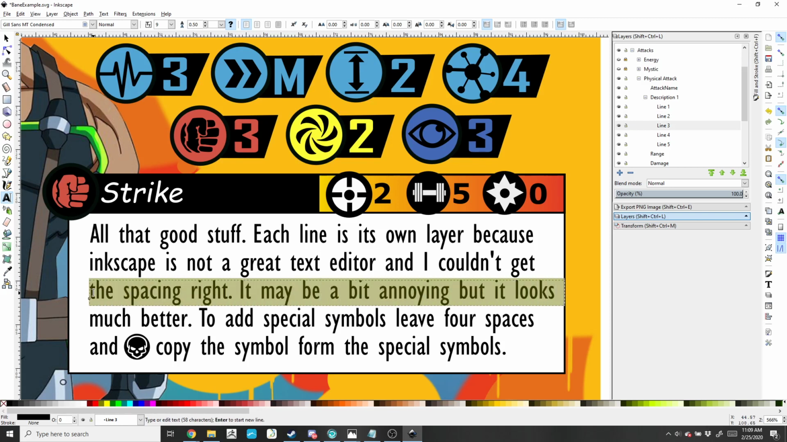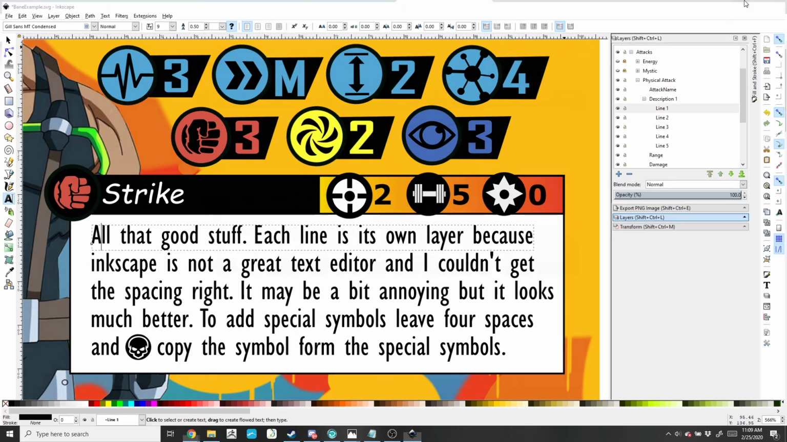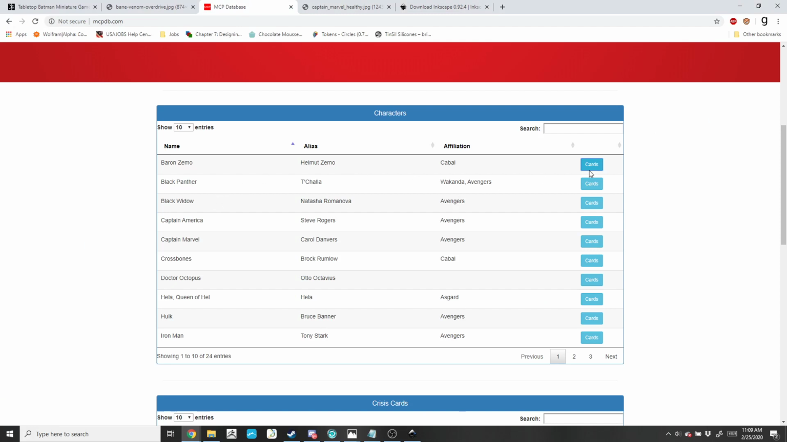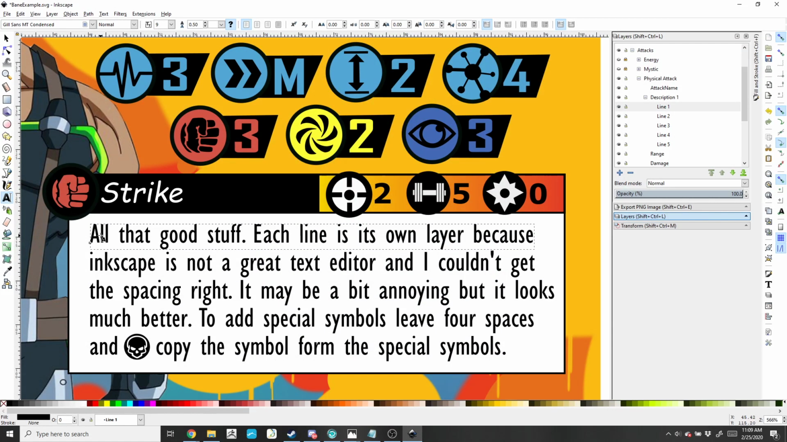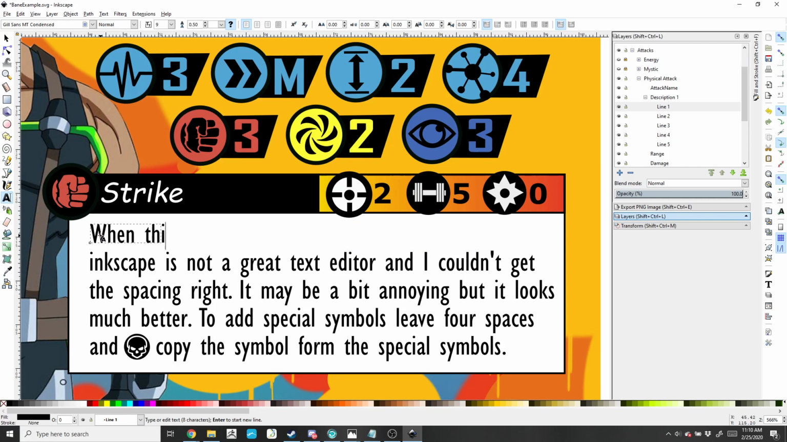So say I wanted to put in a standard wording, I might go back to that Crisis Protocol database and look at a card. So after this attack is resolved, this character gains power equal to damage dealt. That's the standard wording. It's my goal to create cards that, when you put them on the table, I don't want my opponent to be scratching his head trying to figure out what's going on here. So after this attack is resolved, I believe was the language.